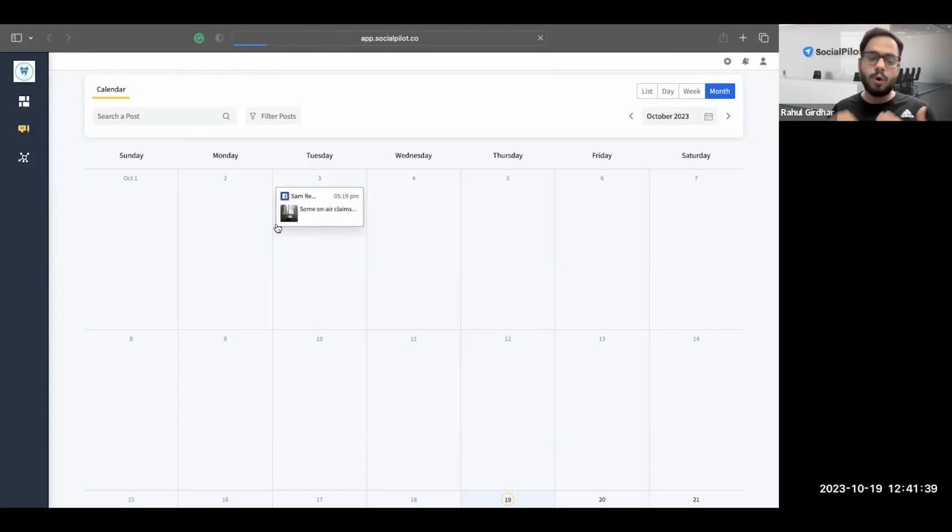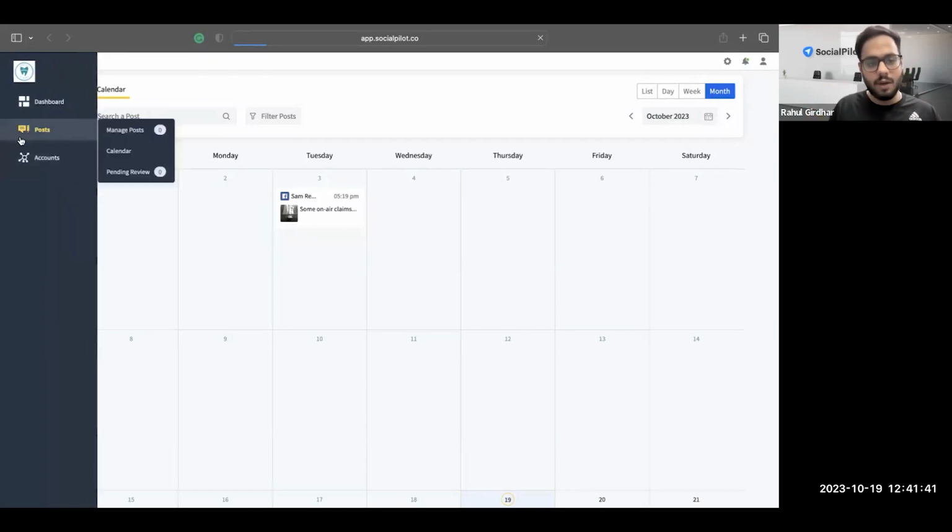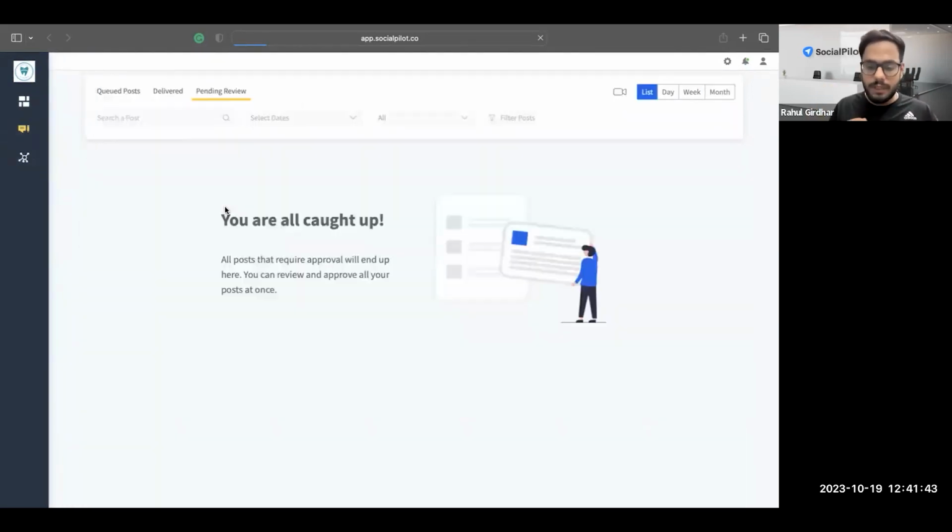Even if Sam wants to approve the content down the line, he'll also have an option over here wherein he can be a part of the approval process, and any posts which will be created for him can be approved by him. We'll dive into the approval process a bit later, but these are the benefits of a client being signed up to the dashboard and what all options the client will have.